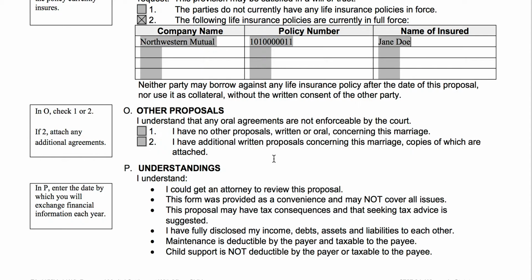So if you guys don't have any other agreements like that, check number 1, move on. If you do have other written proposals, oral agreements, written agreements, anything like that, you're going to check number 2, and you're going to make sure that you attach a copy. So if it's an oral agreement, you will write down what that agreement is. If it is a proposal, you're going to write down what the proposal is. If it's an agreement, you'll attach that agreement, and you'll include what that is and make sure it's attached.